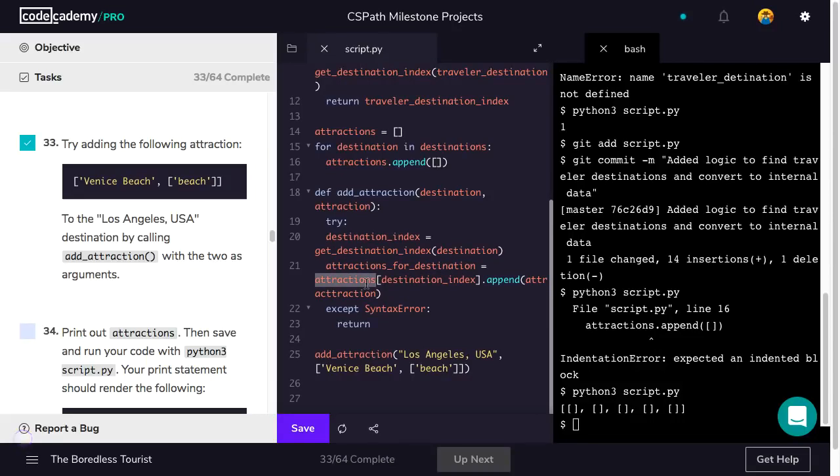look at our attractions list, which is a list of 5 empty lists corresponding to the 5 destinations in our destinations list. It says, okay, I know that the empty list at the index of 2 in our attractions list corresponds to Los Angeles. Add this attraction. And that is spelled completely wrong. So there we go. So it's going to look at attractions at the third empty list in attractions and add this to it.